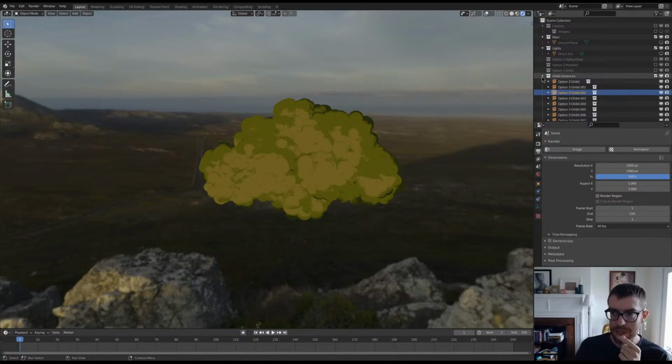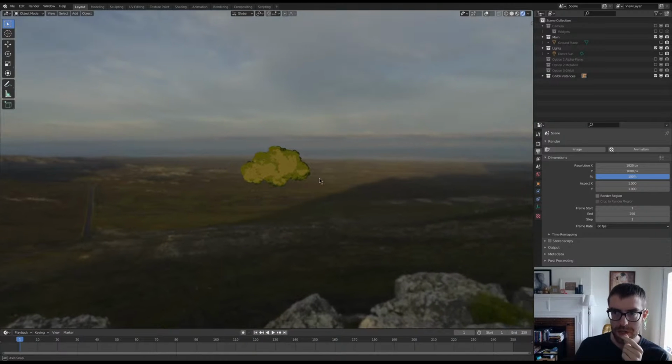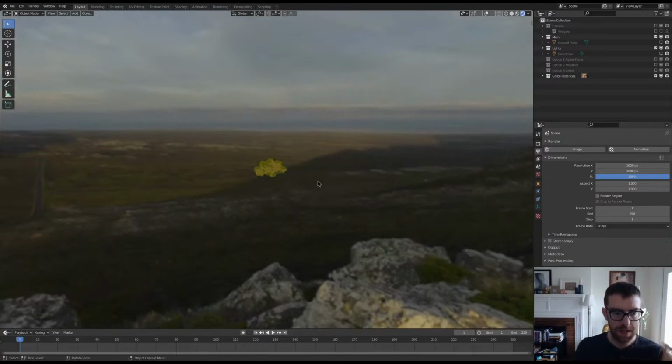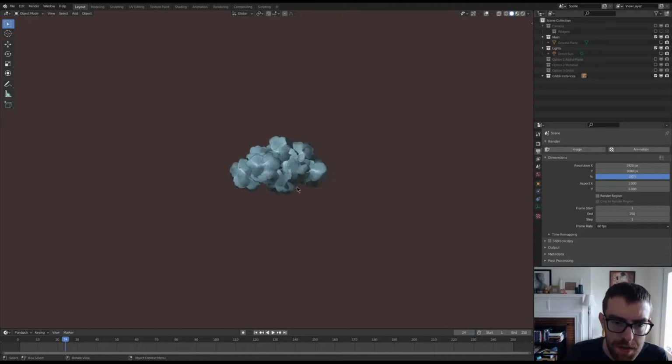So, let's see. I think I'll do my 100 instance deal to try to really suss out the difference between these different methods. It seems to run slower in this view. If I play, I can't see the frame rate here, but it seems slower, which is weird.